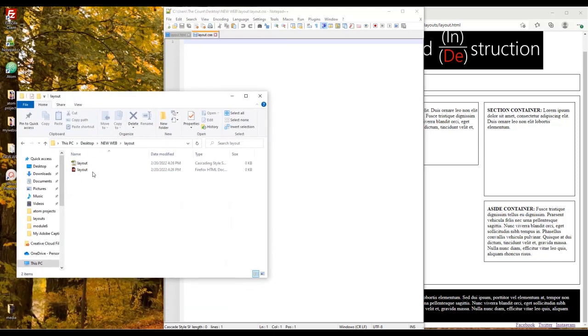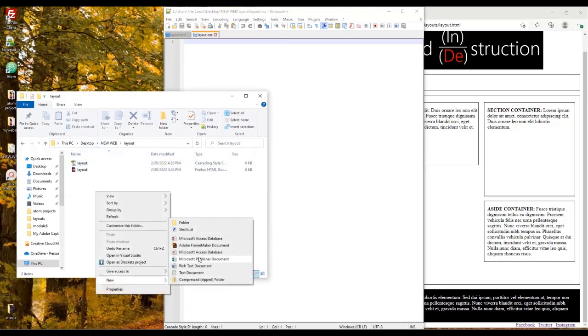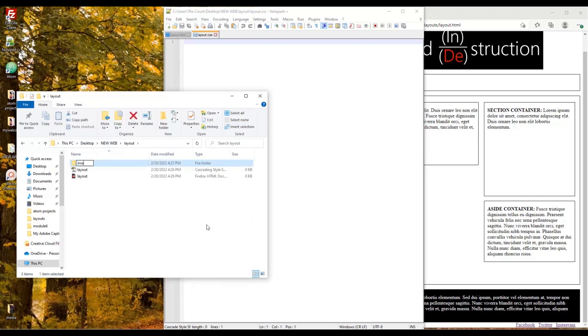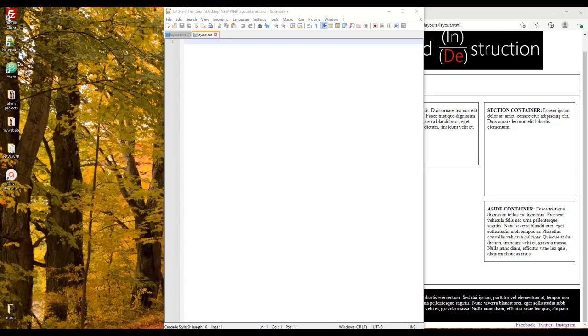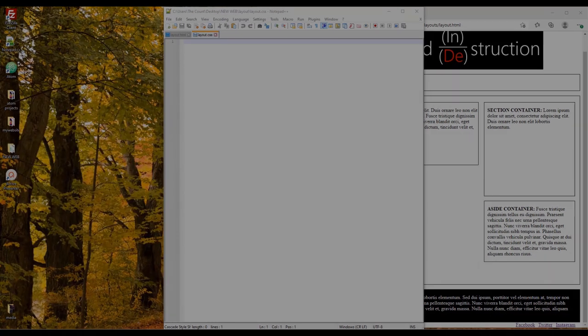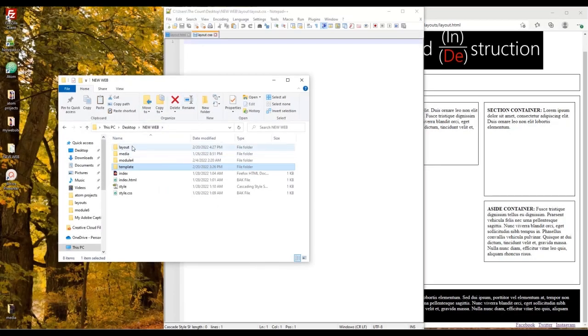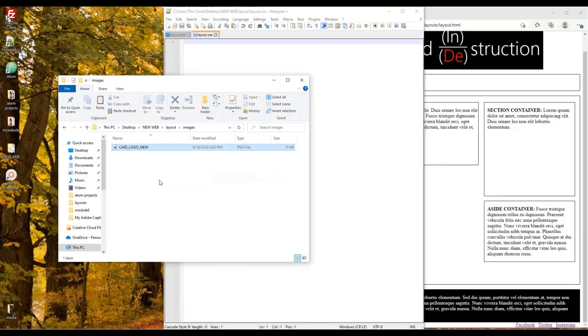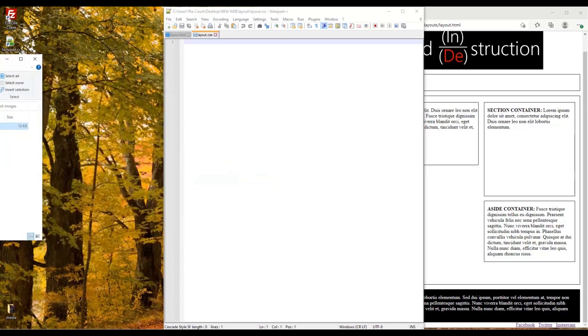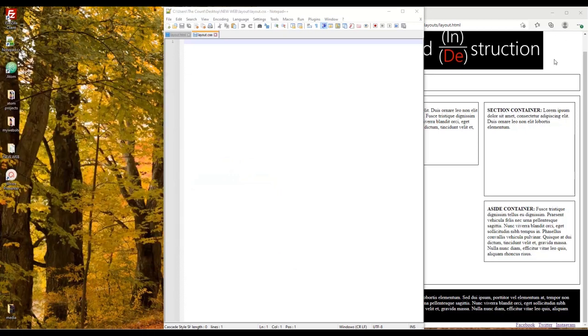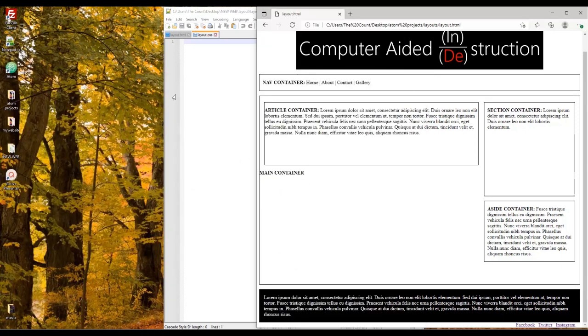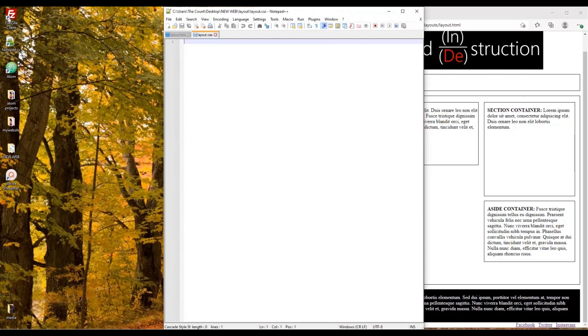So I'm going to go ahead and create a folder. I'm going to call it images. I want to go ahead and find a copy of my banner. So 1 second, please. Now I'm going to paste it within my images folder. And I'll be able to add it to my page like you see up here in this example. So let me go to layout.html.